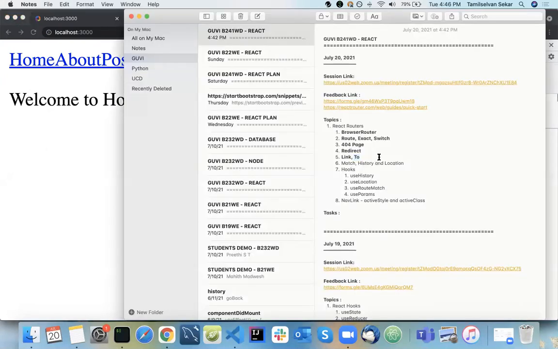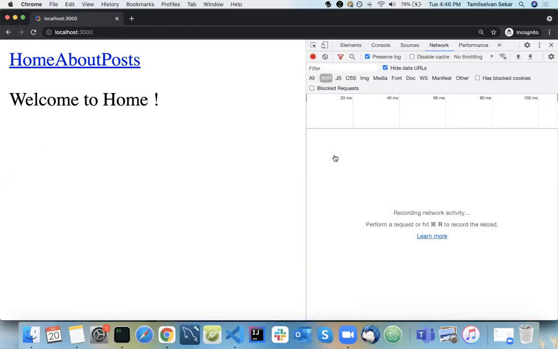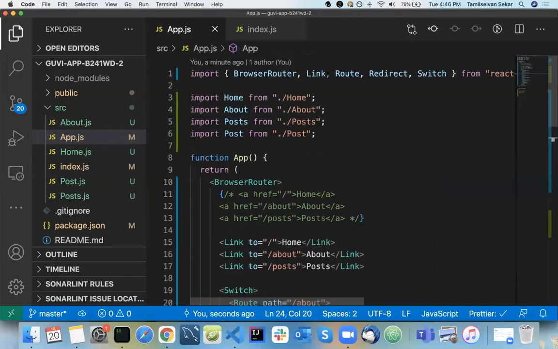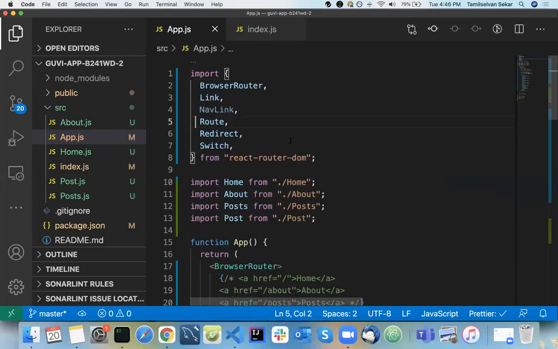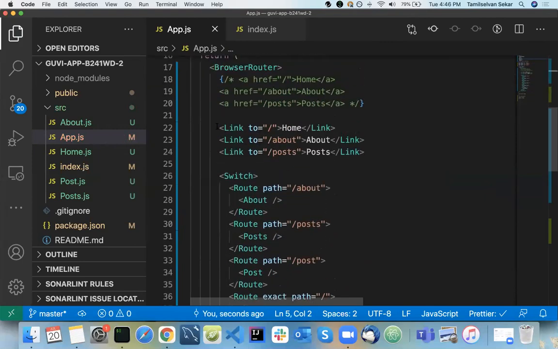So now we are done with our links and other parts here. We have the same property called link, and we have something called NavLink. So what is NavLink here? I will import it from my library, and it is going to work the same as your Link.